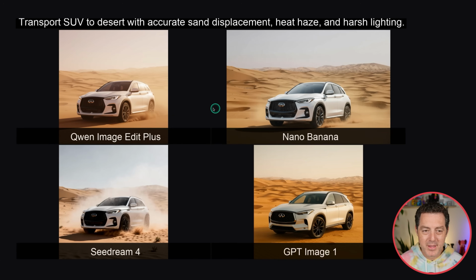It doesn't look quite as sun blasted. It doesn't have that kind of orange tint to it. It looks much more like it was just plopped in the desert. I would actually say Qwen Image Edit is better than Nano Banana in this case.